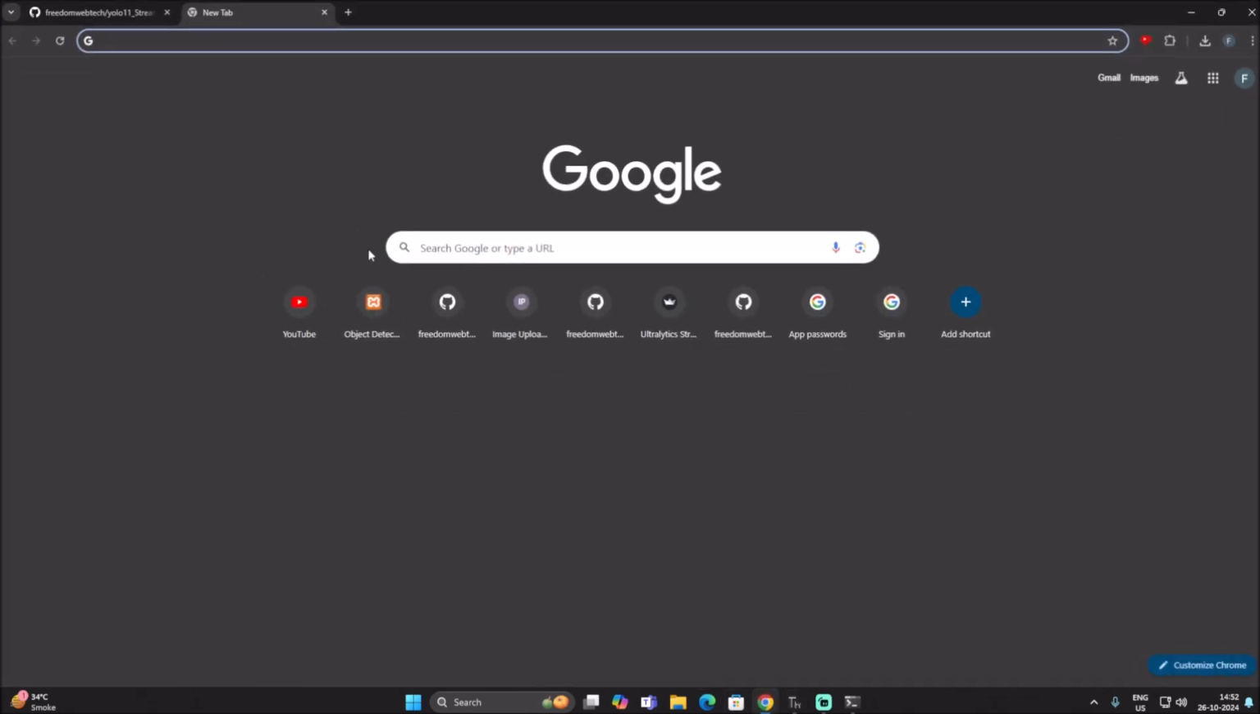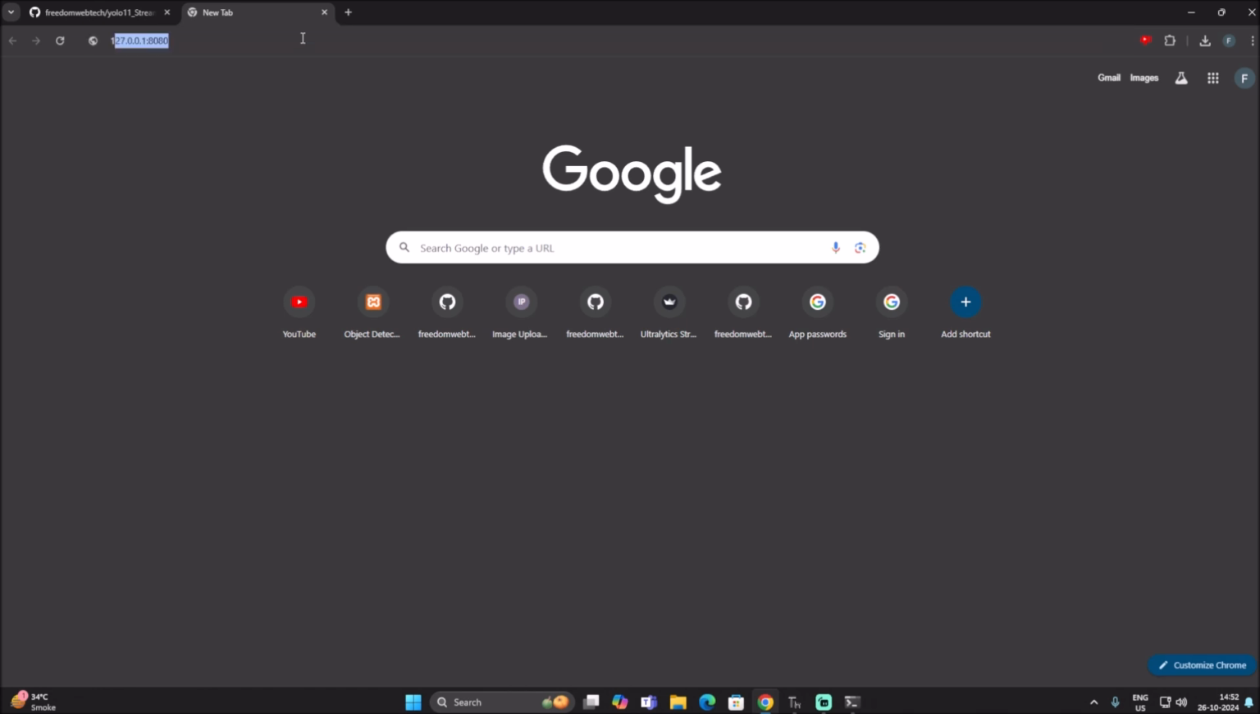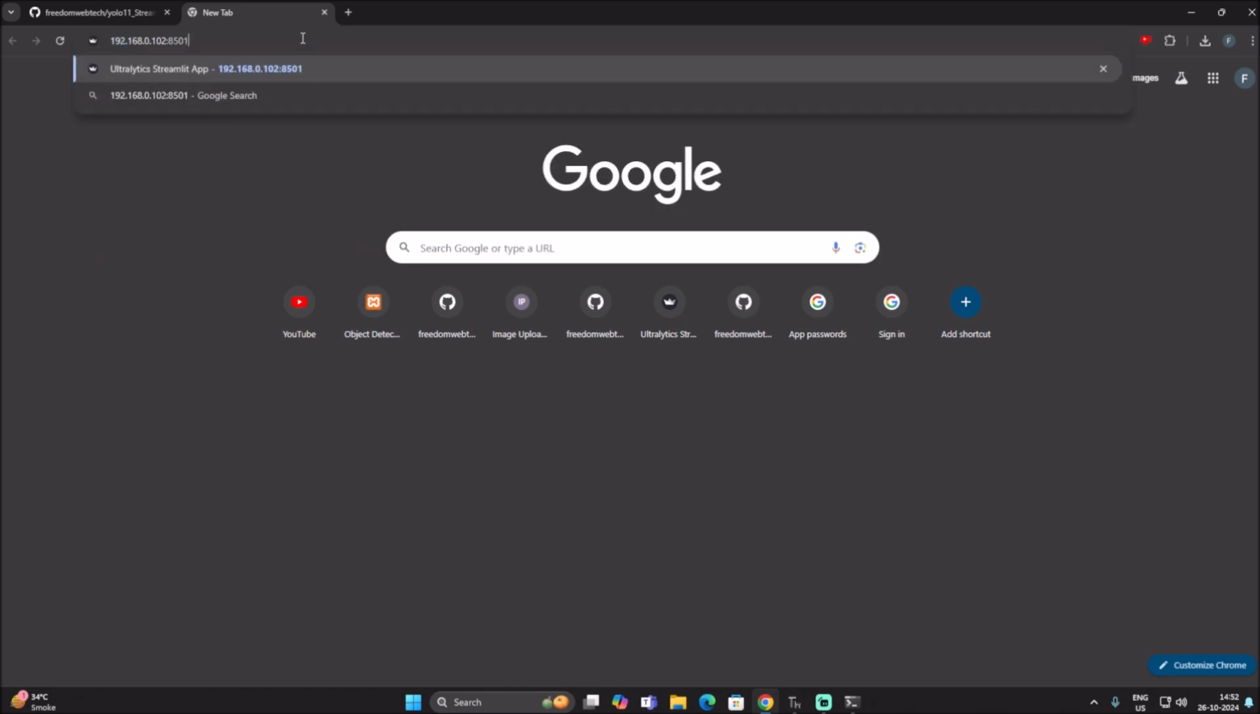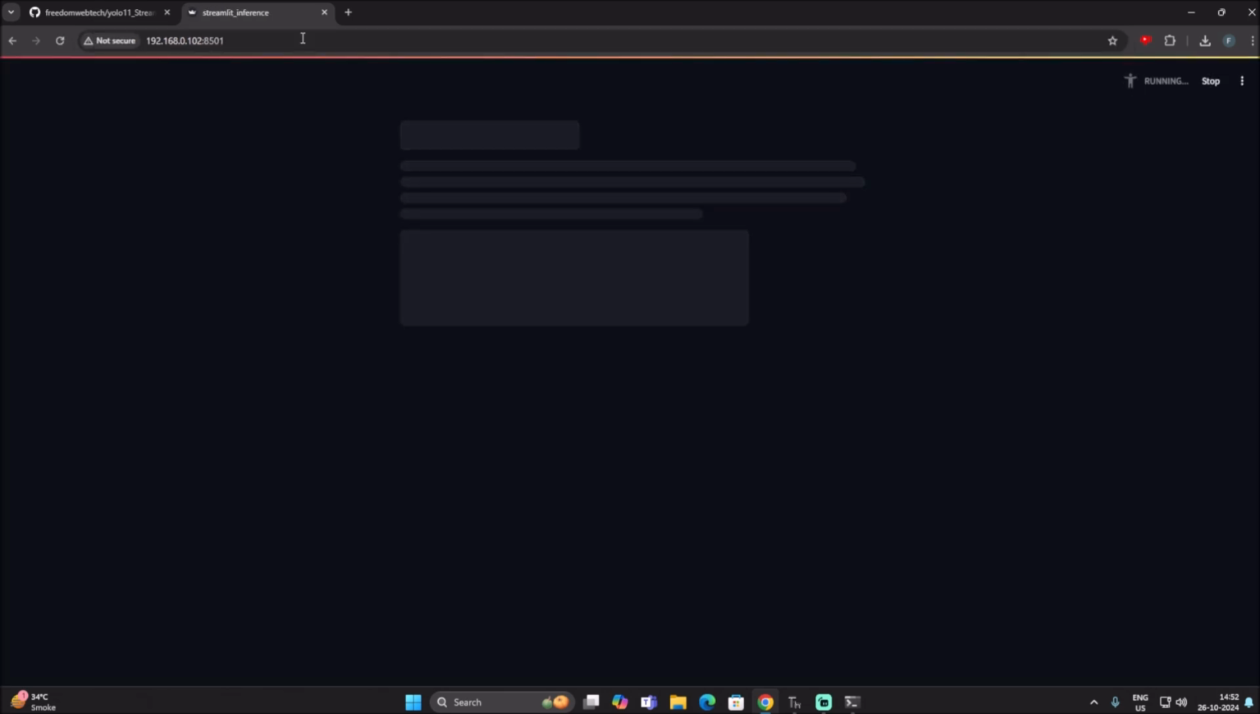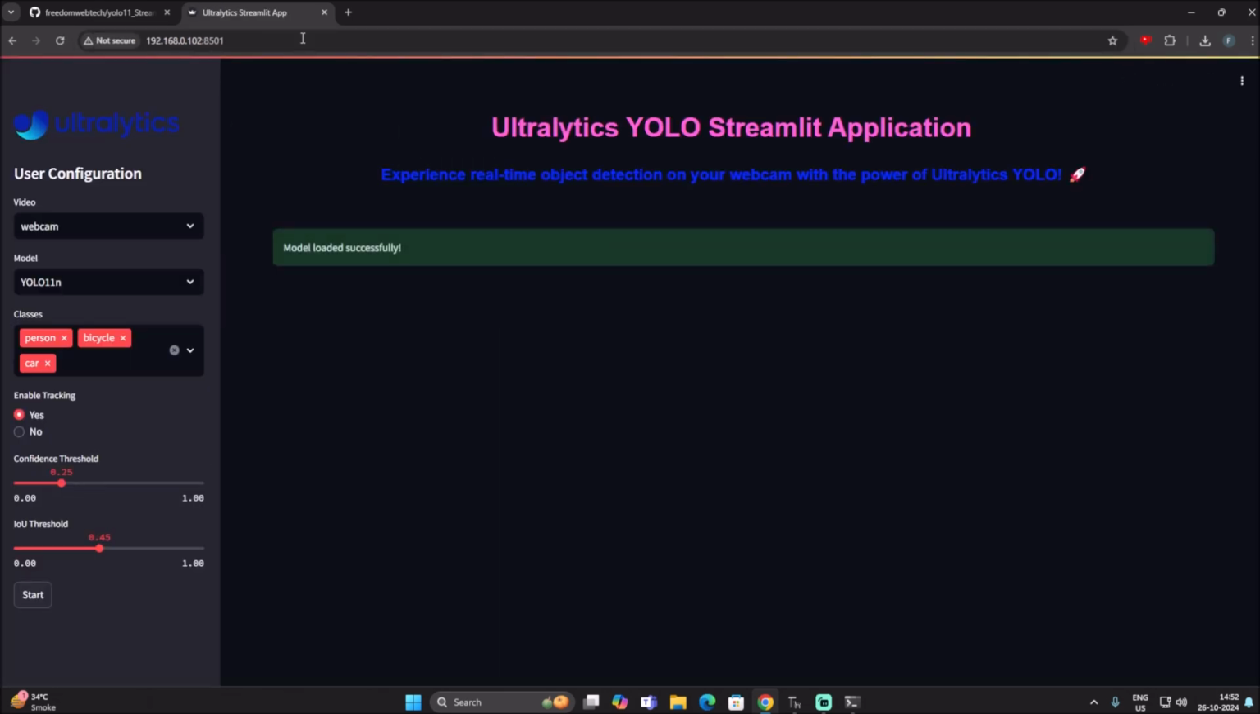So let's open our browser and I will enter the IP address 192.168.0.102:8501 and then hit enter. It will open our Streamlit web application. Here it is. As you can see, this is our web application.